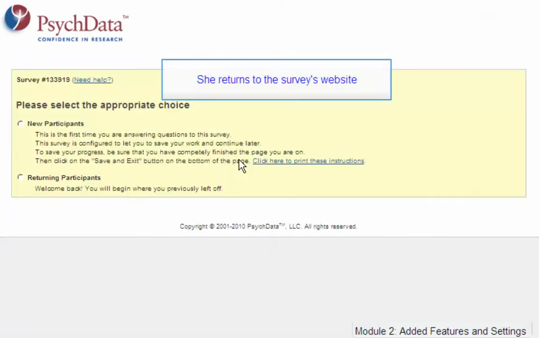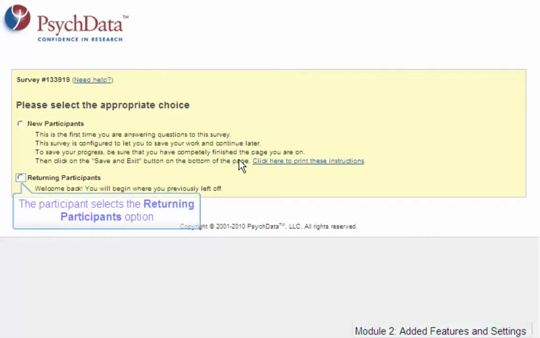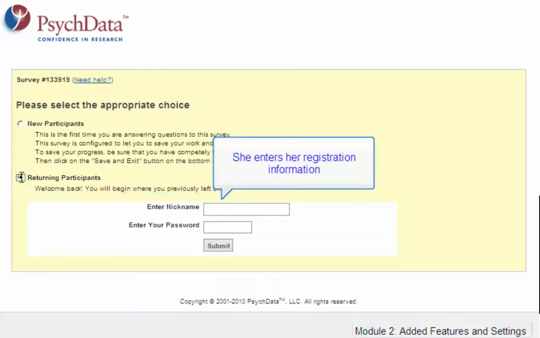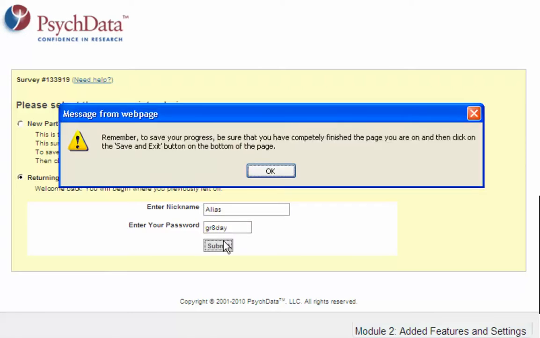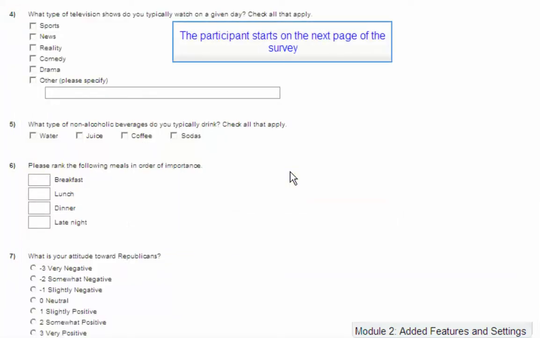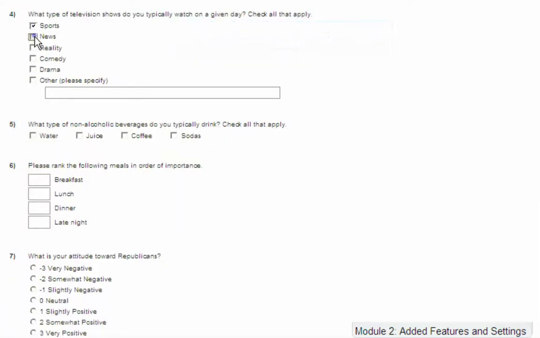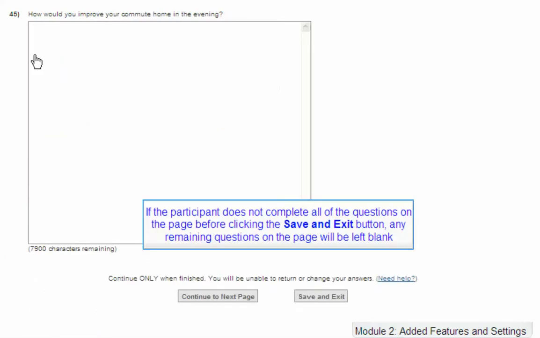She returns to the survey's website and selects the Returning Participants option. She enters her registration information and clicks Submit. The reminder box appears and she clicks OK. The participant starts on the next page of the survey. If the participant does not complete all of the questions on the page before clicking the Save and Exit button, any remaining questions on the page will be left blank.